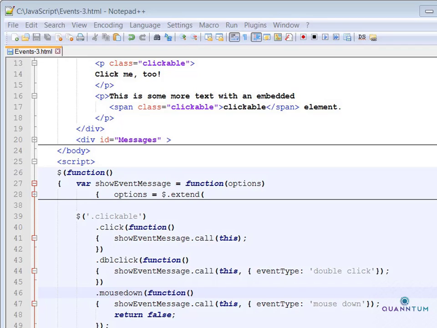Let's look closely at this syntax. The mouse down method is part of the chain of functions associated with the base selector of class name clickable. We're passing the event handler method a single parameter. In this case, we're passing an anonymous function. That function is not executed right away. It is just attached as a mouse down event handler to the element. The anonymous function will only execute when the user presses the mouse button while the cursor is over the element. That may occur once, many times, or never.